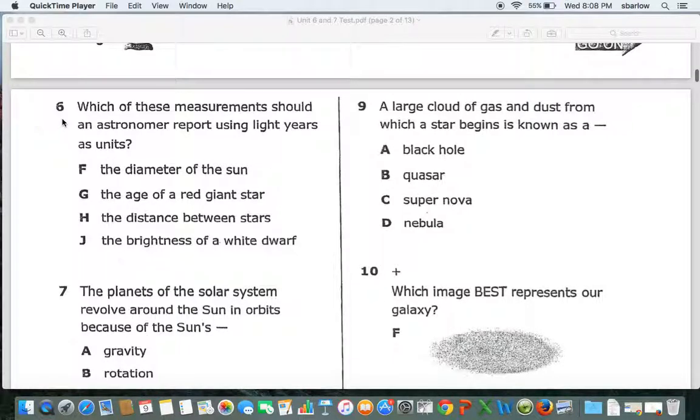Number 6. Which of these measurements should an astronomer report using light years as units? F. The diameter of the sun, G. The age of a red giant star, H. The distance between stars, or J. The brightness of a white dwarf.